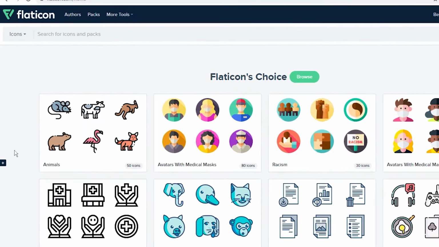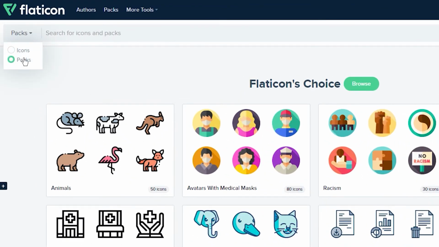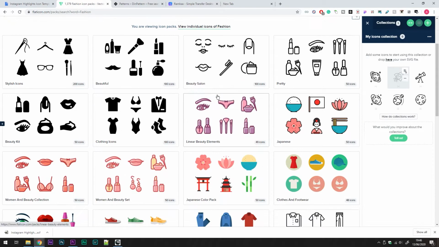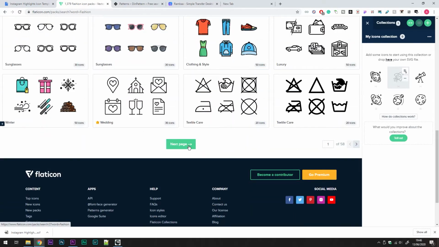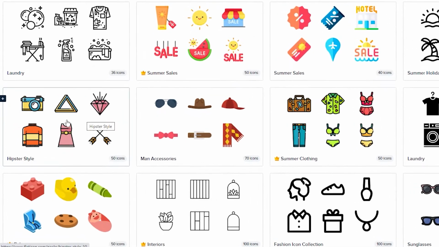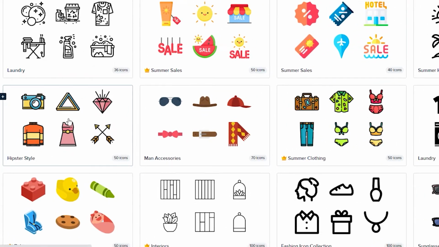In the search bar here, let's click on the drop down and click on packs. Now I'm going to type in fashion. Click enter. And now I'm going to look for something I really like. I'm looking for something with really strong black outlines. This one looks pretty good. I'm going to click on it.